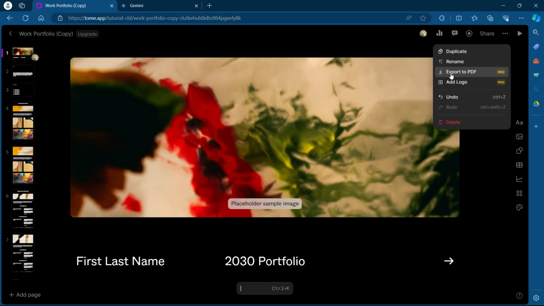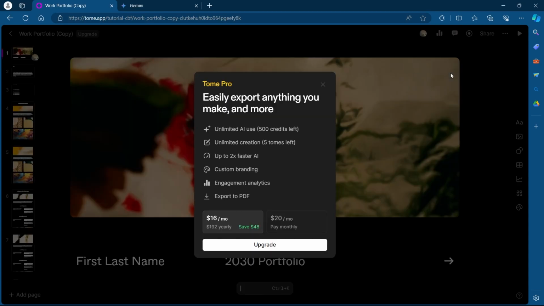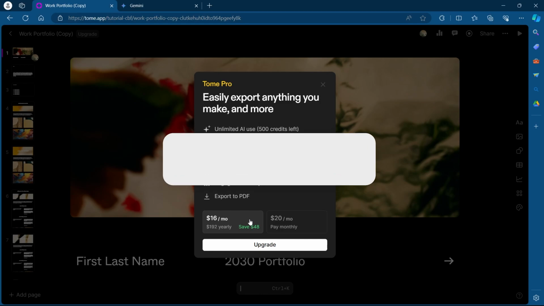So you can click on this option and now TOME will automatically export this if you have the Pro version. As you can see, if you don't have TOME Pro, you will be prompted to this page where you can click on upgrade and choose your plan, complete the payment and export your TOME presentation just by clicking on export to PDF. So that's how you export a presentation from TOME AI.